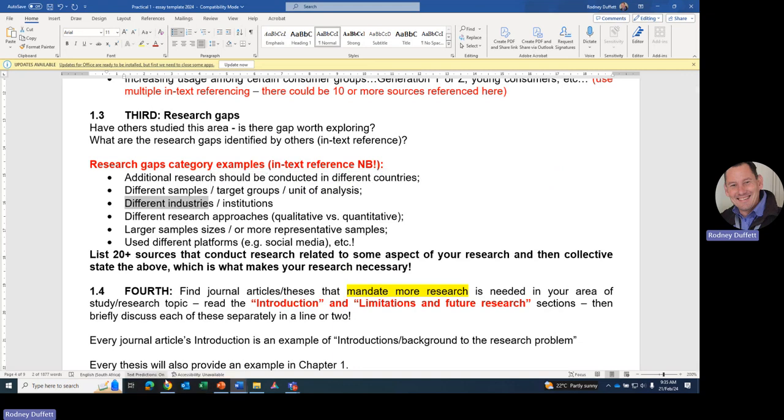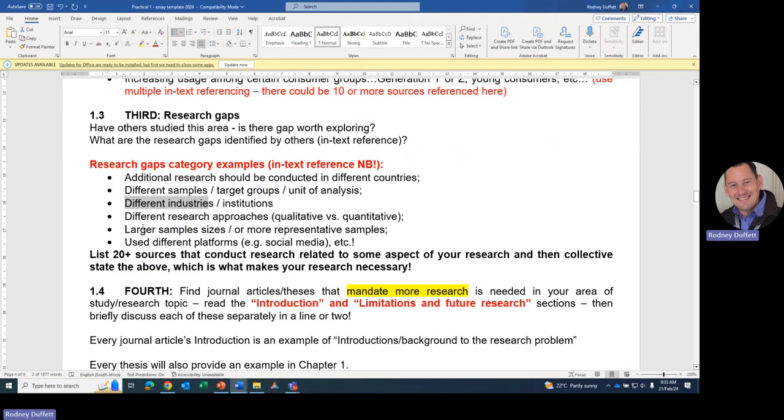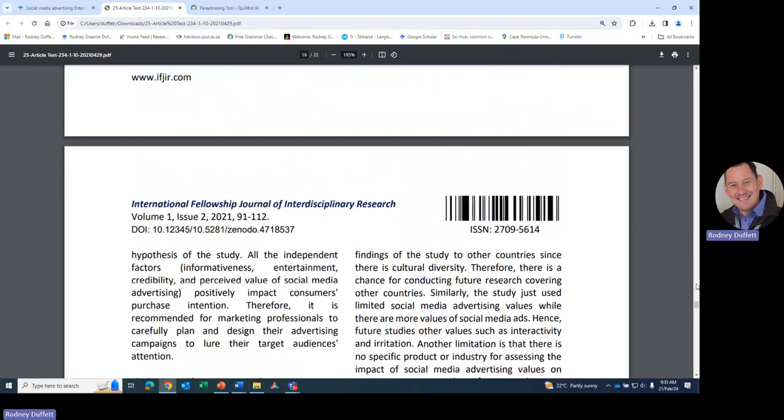And then finally, the study focused on Facebook. Future studies should look at other platforms. What are you doing? What gap did I identify? Use different platforms. So, and then it's actually a good article. What's this article called?